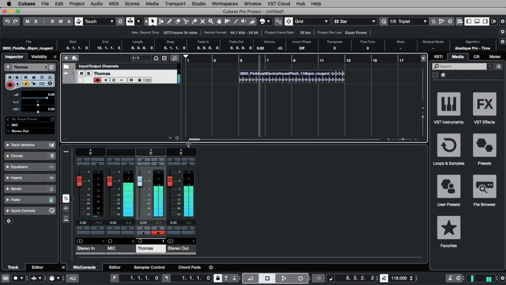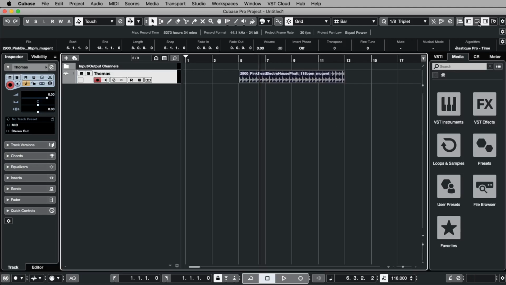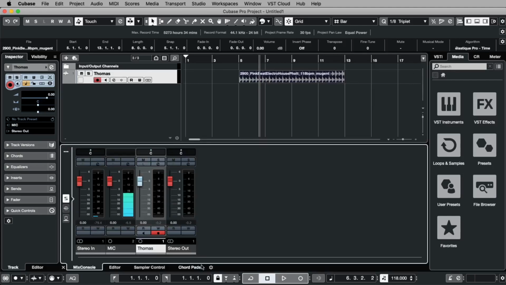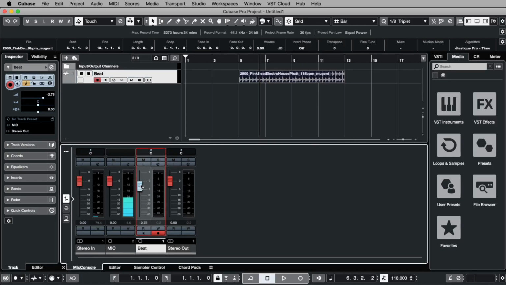So always take care that the volume of everything you're doing is not too much. So here in the mixer that you can open by clicking here on Mix Console, maybe you have to click here this button to see this. We go down with the volume of our drum track. Maybe let's first give it a useful name like beat or drums. And we go down to something like -4. Yeah, that's cool.